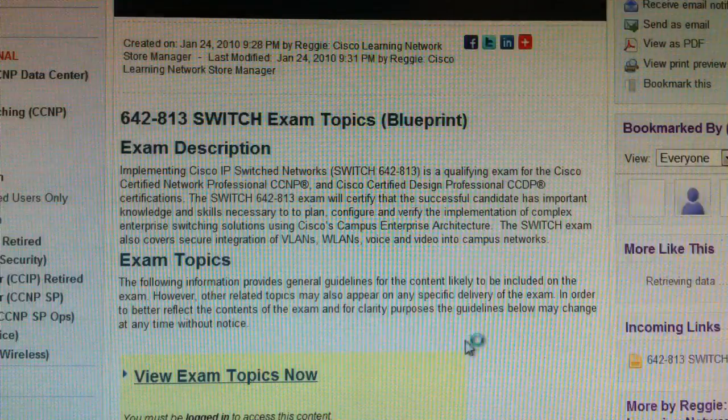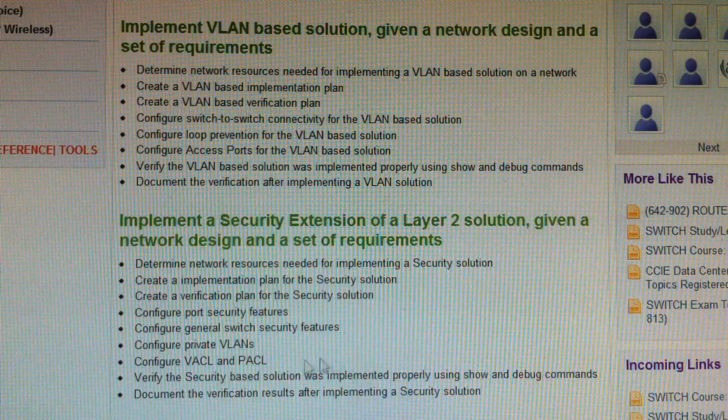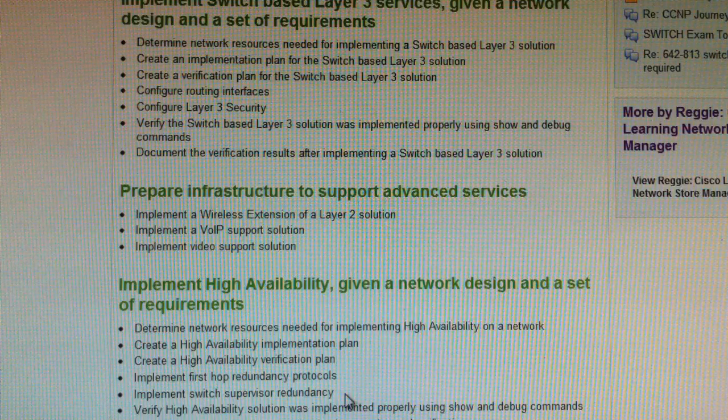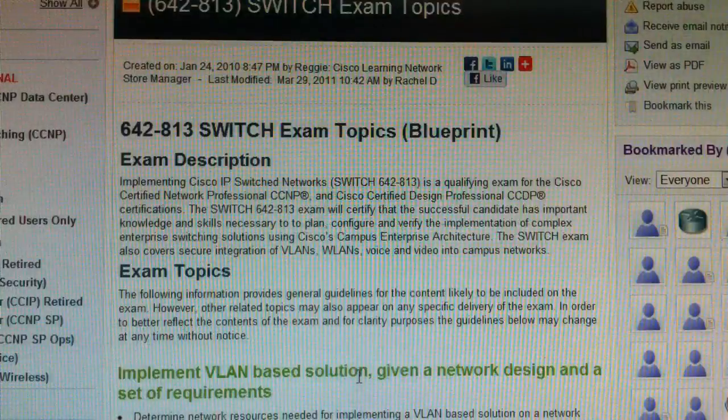And then the switch exam, you can't do in GNS3 or in Packet Tracer. So these topics are way beyond anything I'm going to talk about, really. But it's going to talk about advanced LAN stuff. You're going to get into VLAN access control and port access control. And then you're going to get layer 3 switching and how that works, and high availability, and your first hop redundancy protocols like HSRP and VRRP. So that's basically going to cover everything.